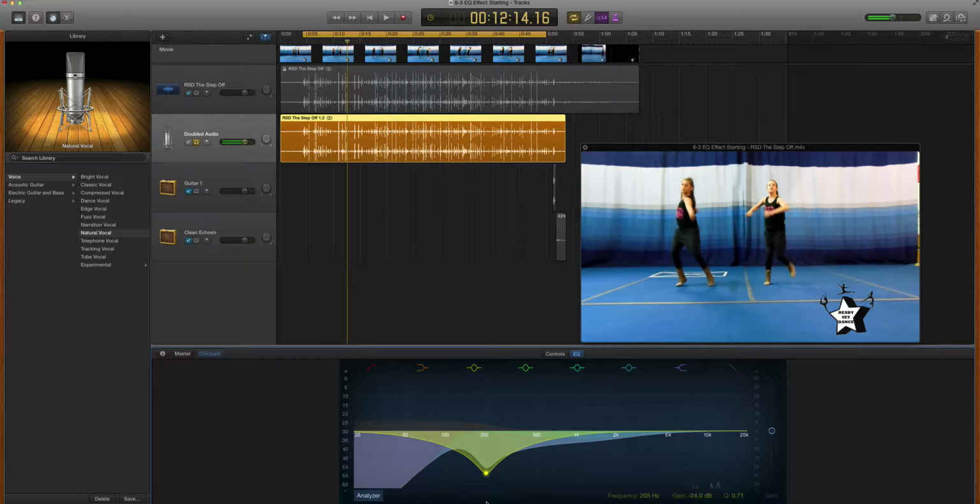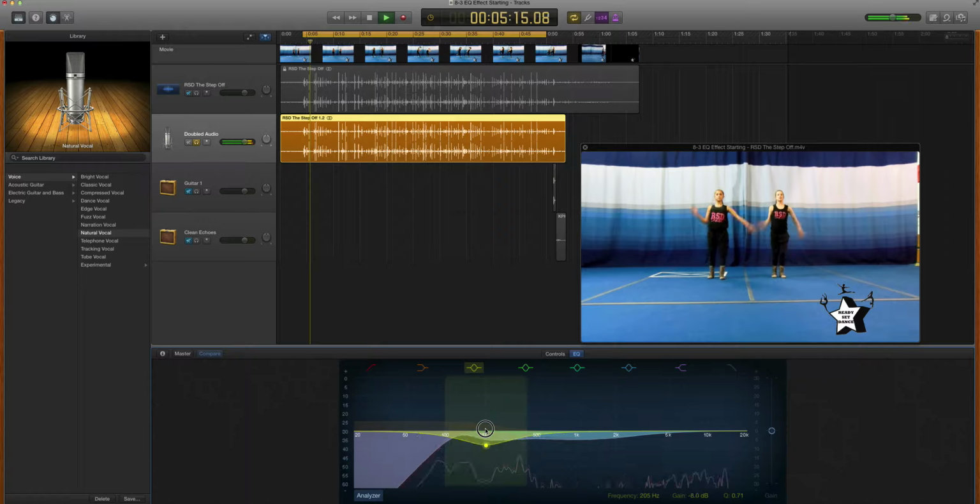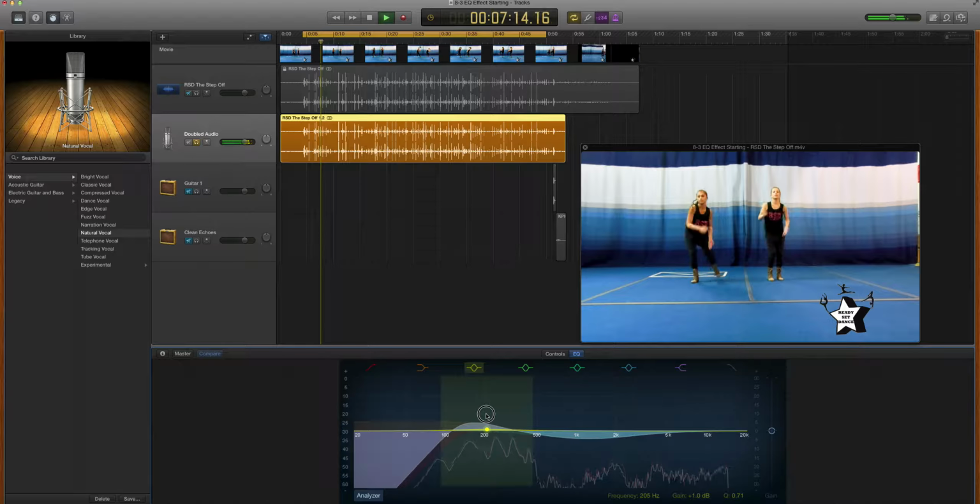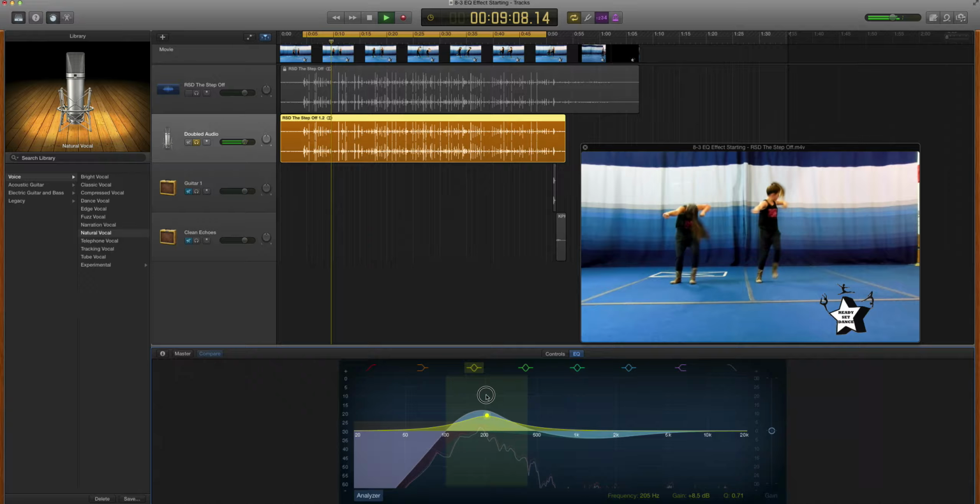The stomps are barely audible. Drag the yellow handle up to around 20 Hz on the graph. Okay. Drag it left and right between 100 Hz and 500 Hz to hear which range works best for the stomps.